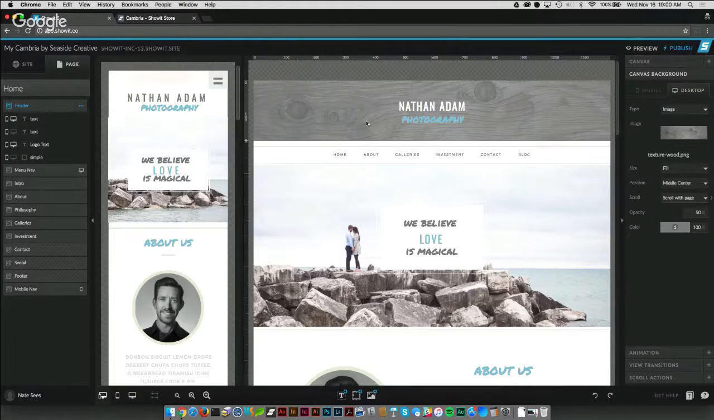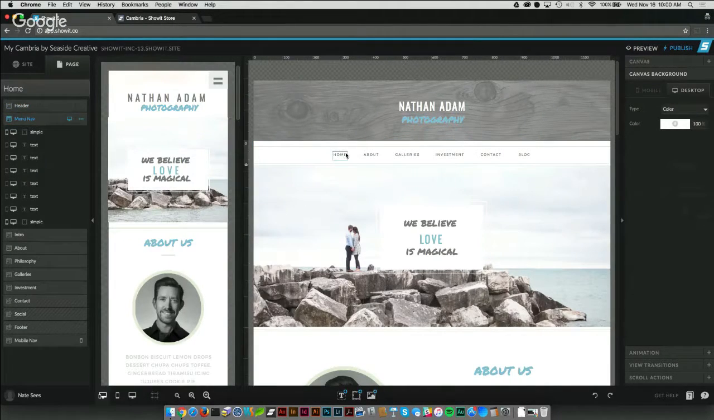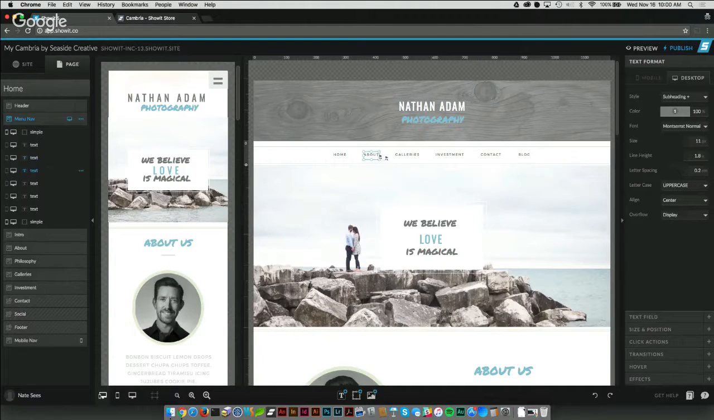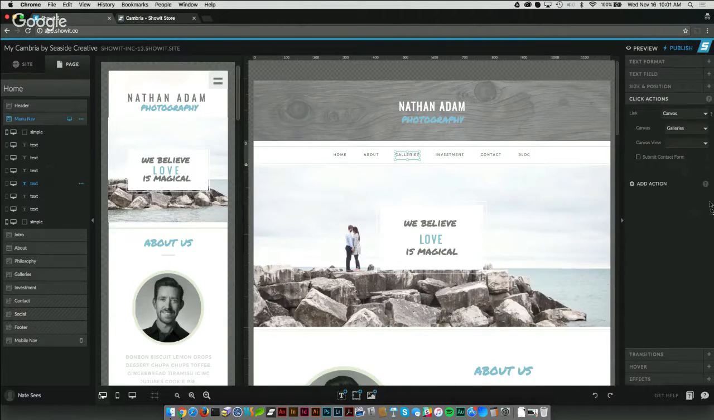So if I look at my navigation canvas here, I've got my buttons, and each one of these buttons has click actions on them or links applied to them. Over on the right, we see our click actions property panel. And this particular button that's labeled galleries is linked to a canvas. And the canvas that is linked to is called galleries. Now, if we look over on the left in our layer panel, there's a canvas called galleries. And so when this galleries link is clicked, it's going to automatically scroll the user to that section, to that canvas on the page.